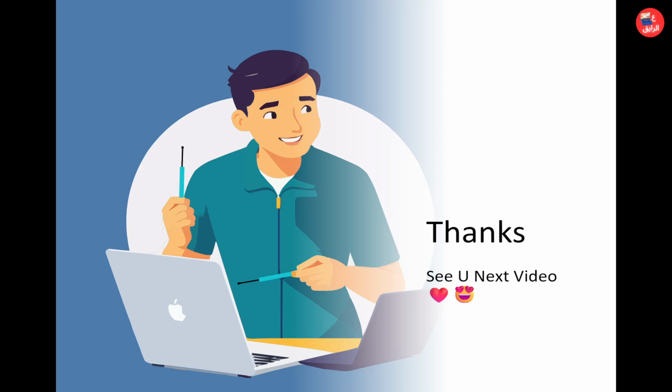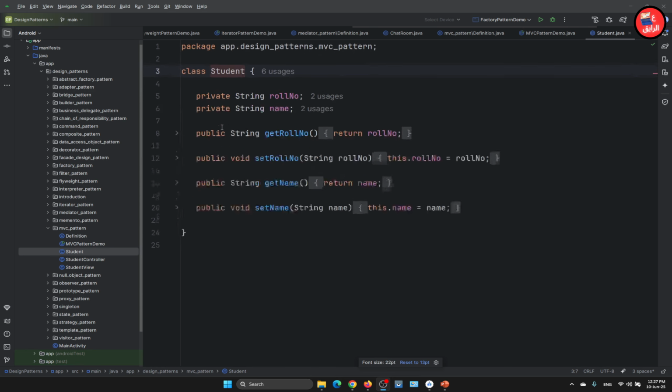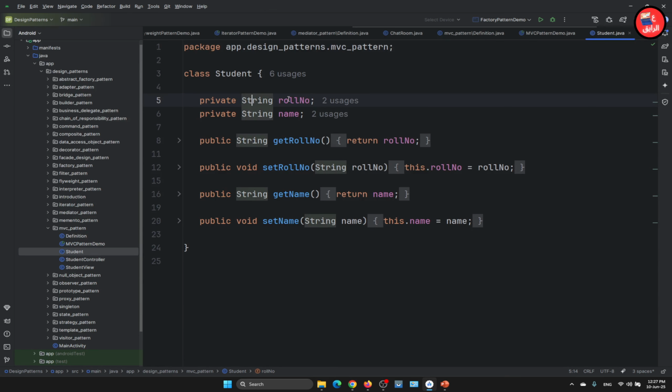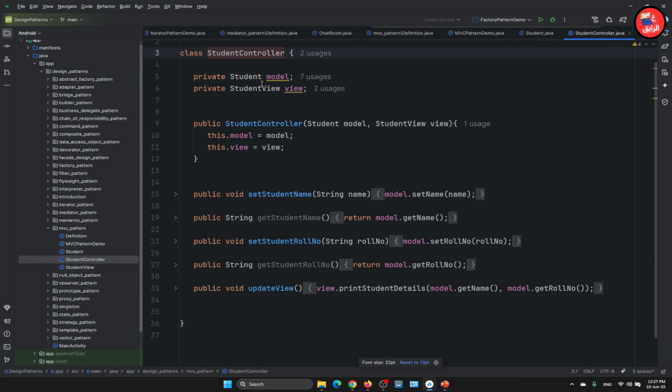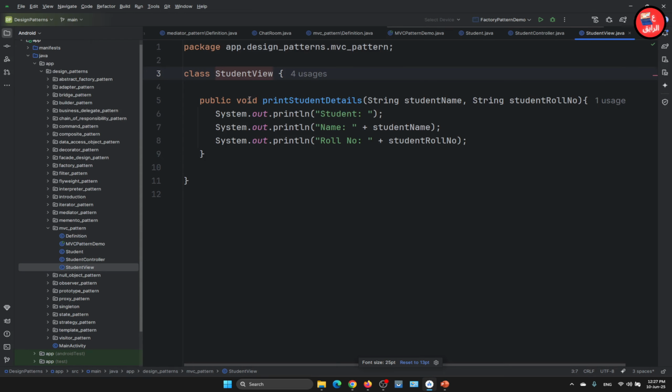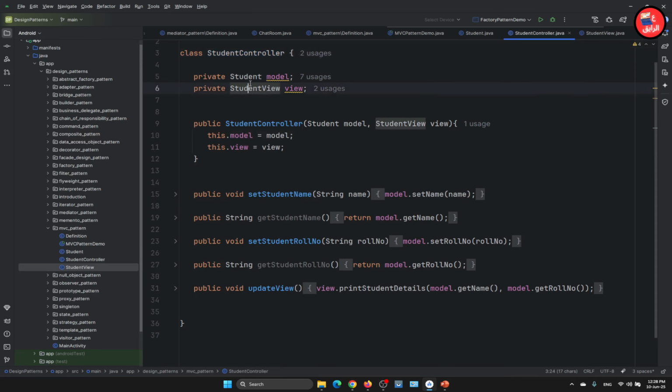Let's dive into coding. Here is the class Student, which contains a string roll number and a string name. Okay, this is the model. And another class, Controller, which will take an instance of the model and an instance of the view. The view contains a method print student details, which takes the student name and student roll number and prints them.